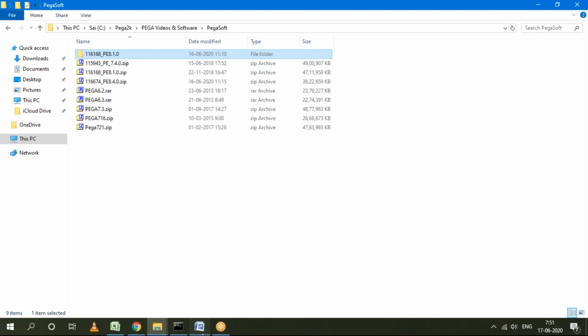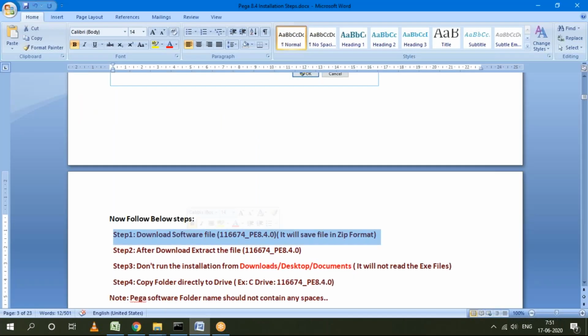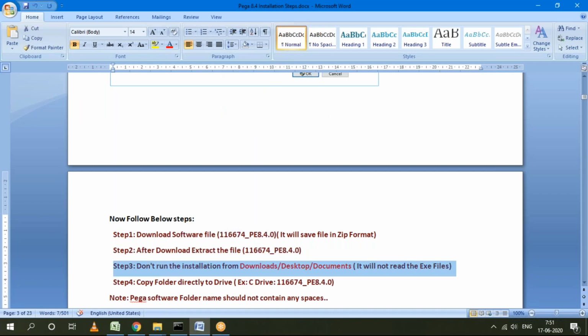So the first step is to download the file that is given. After that, extract that file to a folder, and then copy the folder to some directory. Choose a drive where you have some space, 10 GB free space in any drive. Suppose only C is there, copy to the C drive. Or if you have other partitions like the F drive or some other drive, copy to that drive.